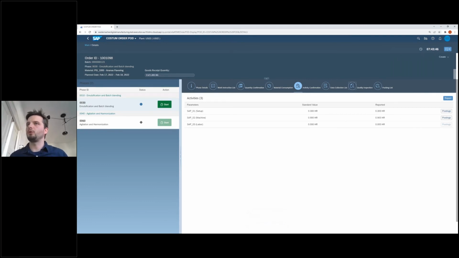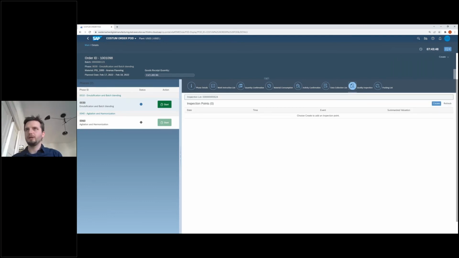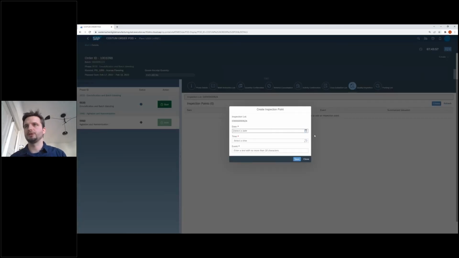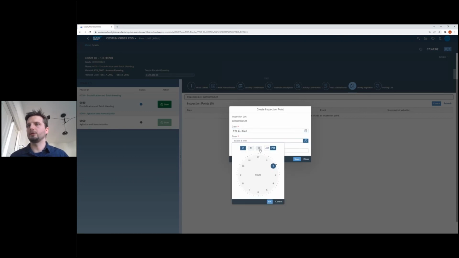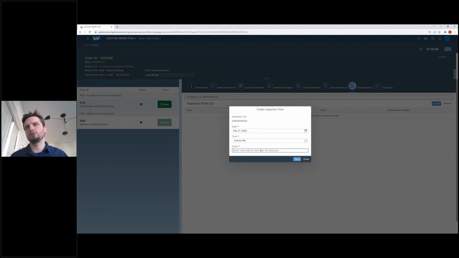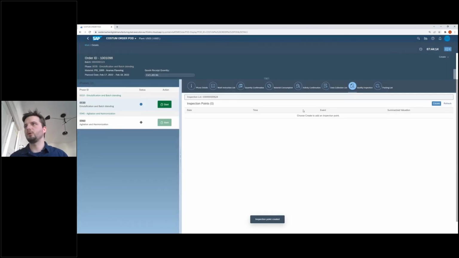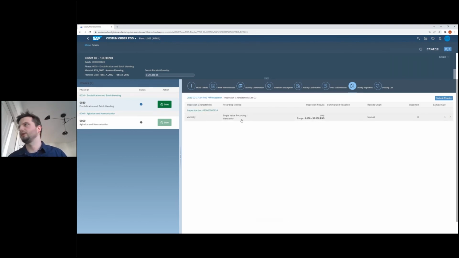Now, coming to the quality inspection. Here we have the respective inspection lot that we have seen within the ERP system. What we now have to do is create an inspection point. So this we're going to do right now. We're going to select the time right now as well, and we're going to create an event and save it. Now, the inspection point is created, okay, there it is.